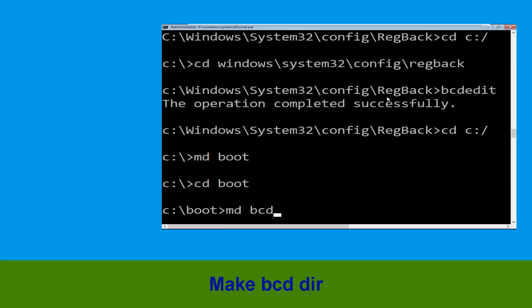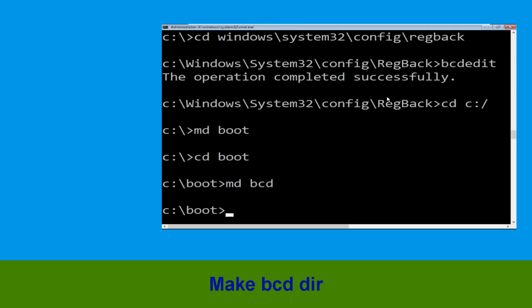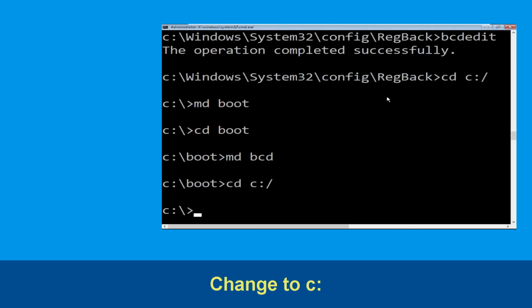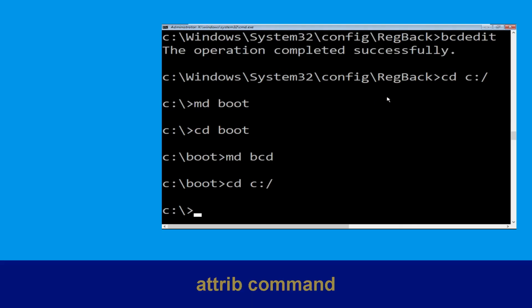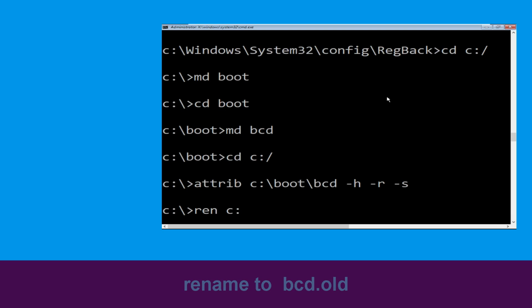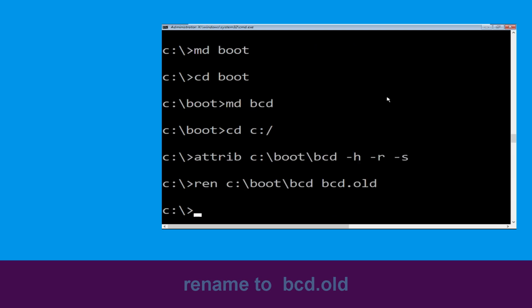Now type md space bcd and simply hit enter. Now execute this command. Type cd space c colon / and hit enter. Type attrib c colon /boot /bcd -h -r -s and hit enter. Now execute this command. Type ren space c colon /boot /bcd space bcd.old. Then simply hit enter to execute this command.